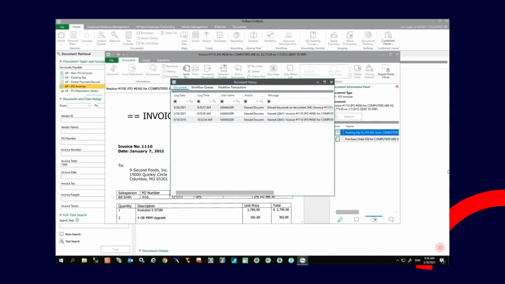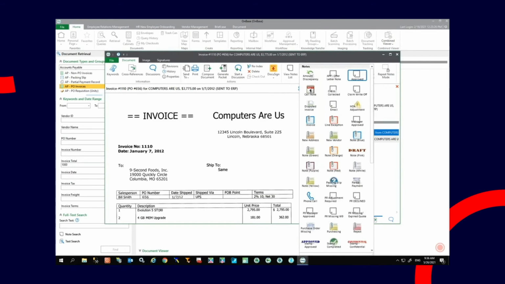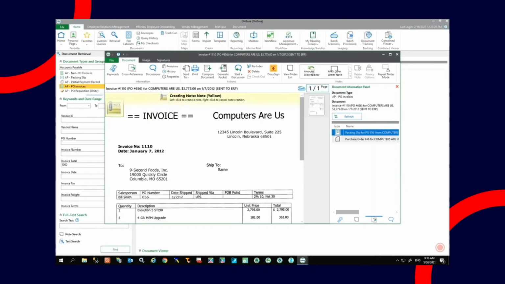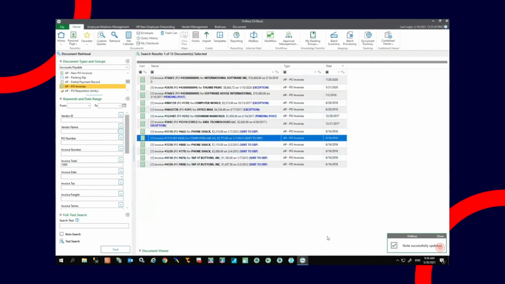Lastly, if there is anything of note that's special about this document that might fall outside the different keywords, I can always leave a note on the document that will travel with the document. It can be burned into the document as text, or it can be a sticky note type overlay like you see here. And this text of the note that I'm looking at right now and writing is something that I can then search on later right from the note search in the same retrieval window that we were searching in before.